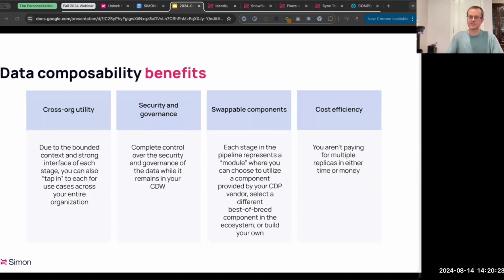In terms of security and governance, your organization maintains complete control over the security and governance. The control extends to defining who can access the data and what actions they can perform on it. And as the data all remains in your CDW, you're leveraging the inherent security protocols and compliance measures of your cloud environment, just enhancing your overall protection of your data assets.